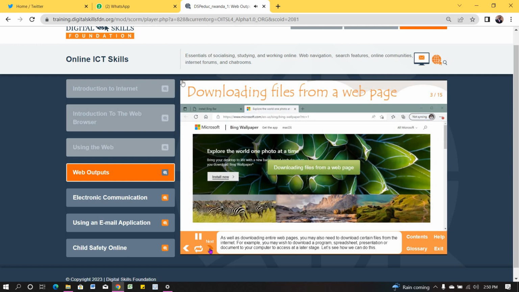As well as downloading entire web pages, you may also need to download certain files from the internet. For example, you may wish to download a program, spreadsheet, presentation or document to your computer to access at a later stage. Let's see how we can do this. In this example, we want to download the Bing wallpaper application. We will download this application to our computer so that we can access and install it later. We will start by clicking on the Install Now button.